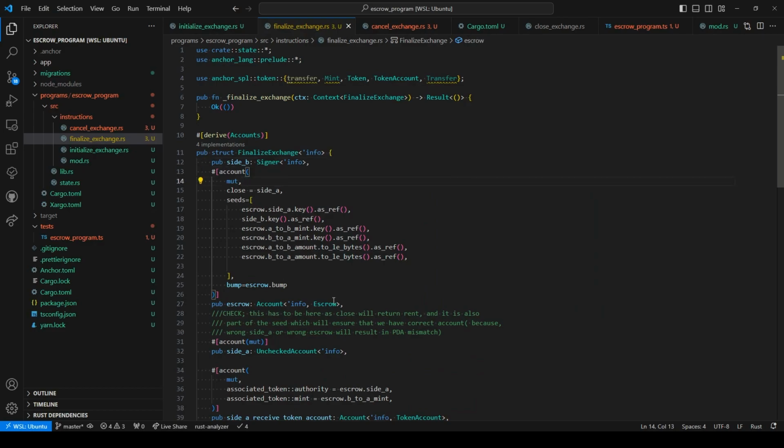Next, as I said, within finalize exchange, we are going to close the escrow account. So that's why you need to specify close. And side A is going to receive the rent. That means, as I said, Alice won't lose any Solana for rent. So yes, she will receive the rent back. Then the account has to be mutable in order to close it. Then these are the seeds. And lastly, we check that the bump is correct.